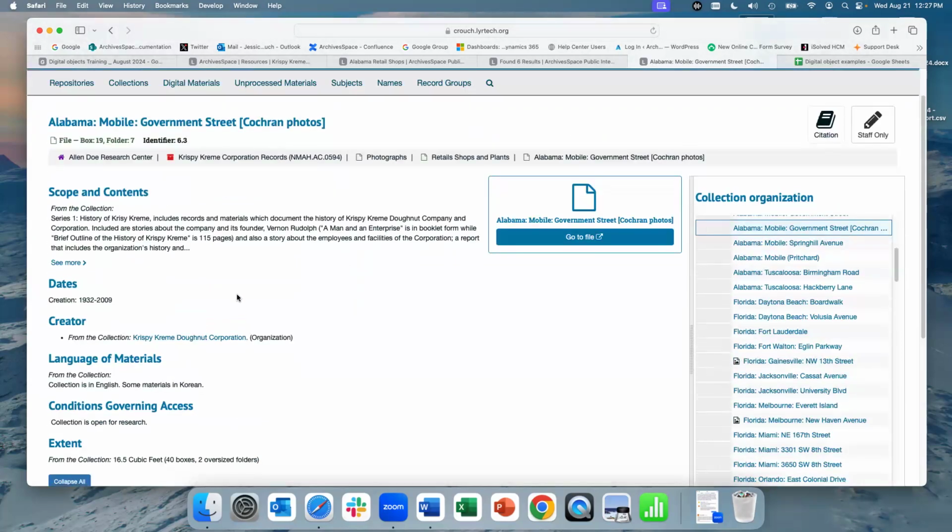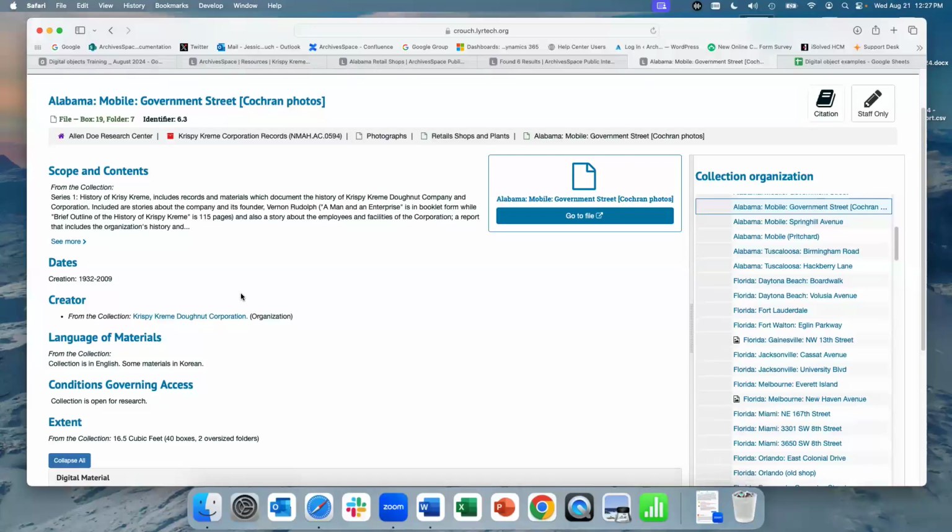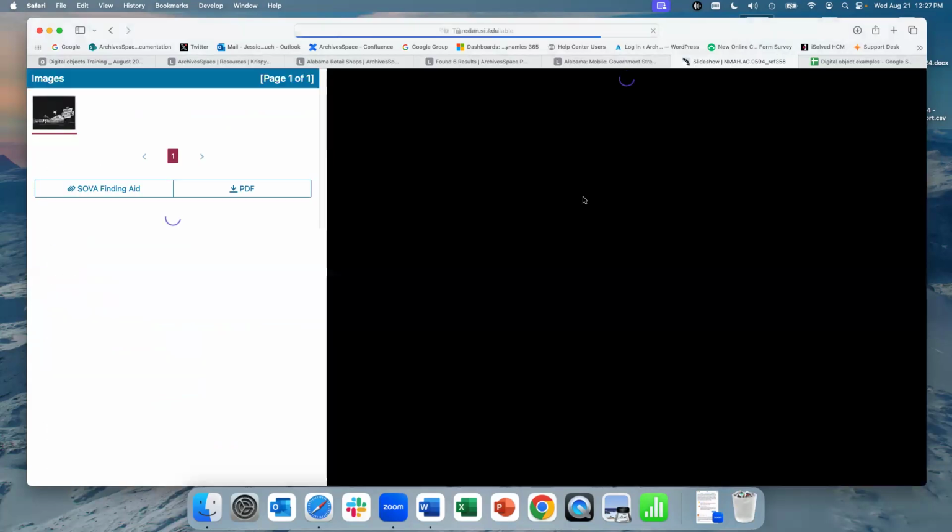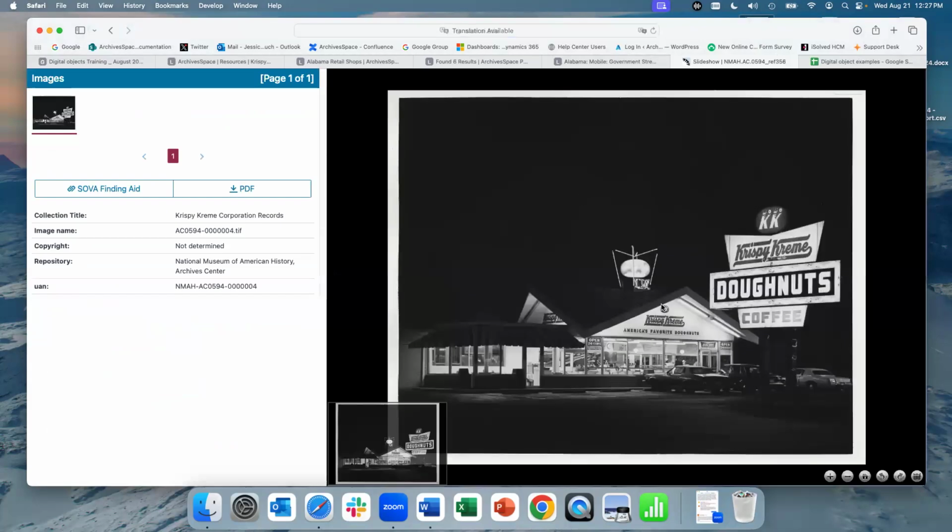So there's a lot more context here for this finding aid. And now we have this link to our digital object record as well. So again, we see that little icon and we have a go to file. We click go to file. And there's that picture of the Krispy Kreme donuts that we've seen before.